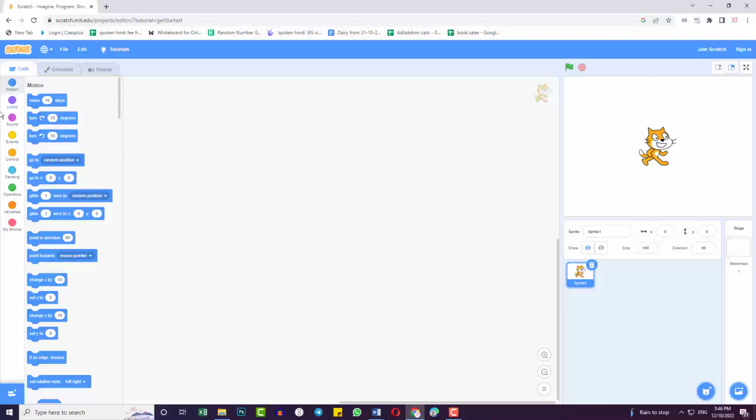So first we'll start with the Motion blocks. Motion blocks are the first blocks that anyone uses in Scratch. Here we have move 10 steps. If we click on this, it will move 10 steps. But there's also another thing. If you want to make it more steps, then you can just make that number different. Then it will move that many steps.